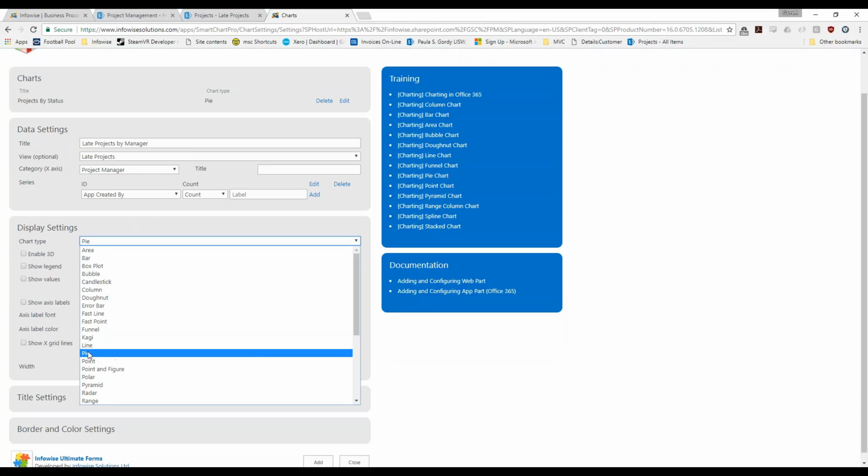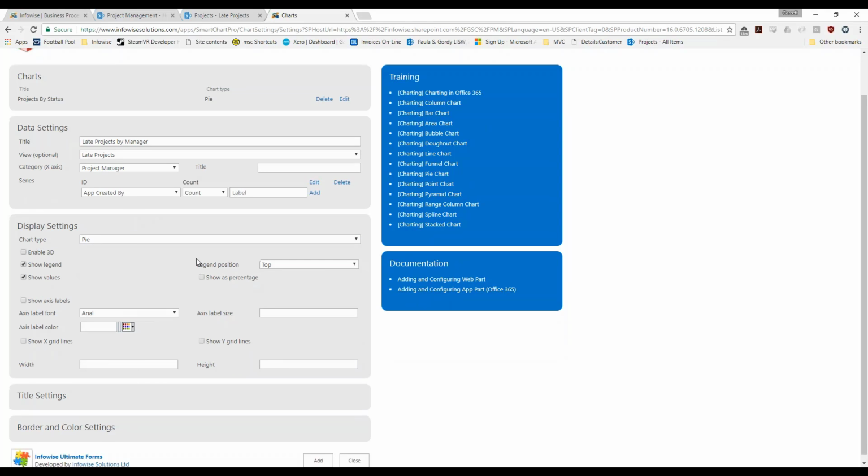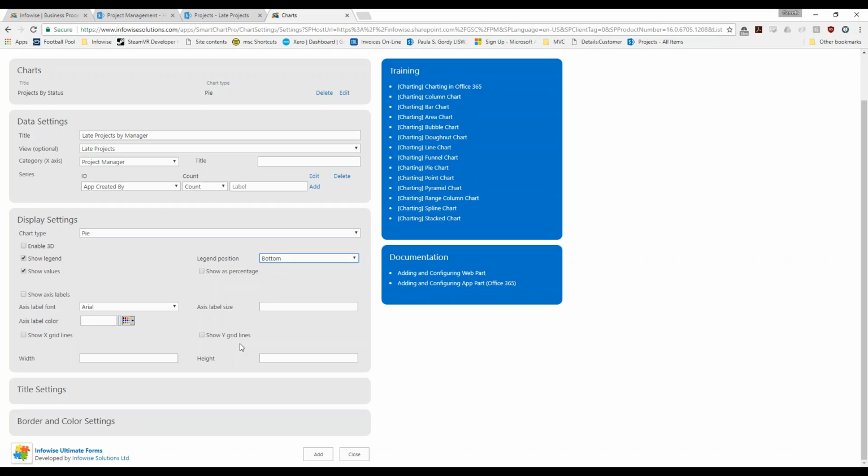Additionally, I'm going to set this to be a pie chart. I'm going to show a legend, which is going to give me the names. I'm going to show the values, which is the number of late charts. I'll throw the legend at the bottom. There we go. That's all I have to do.